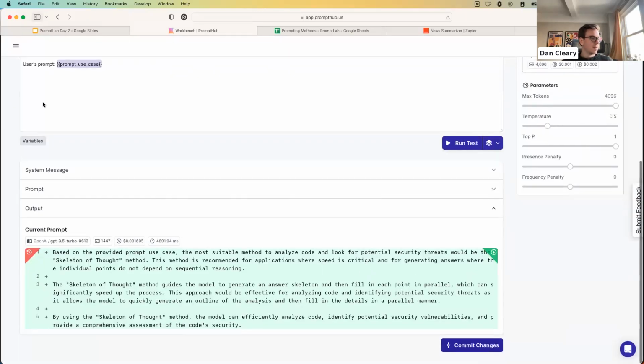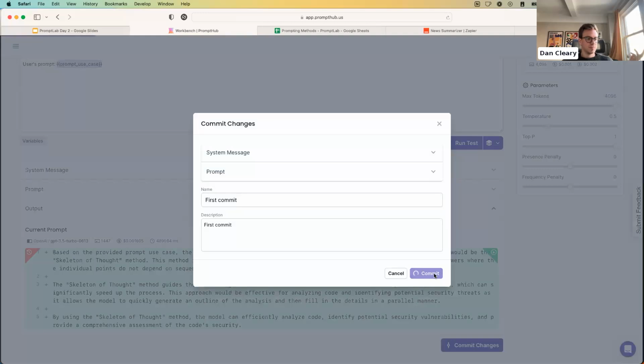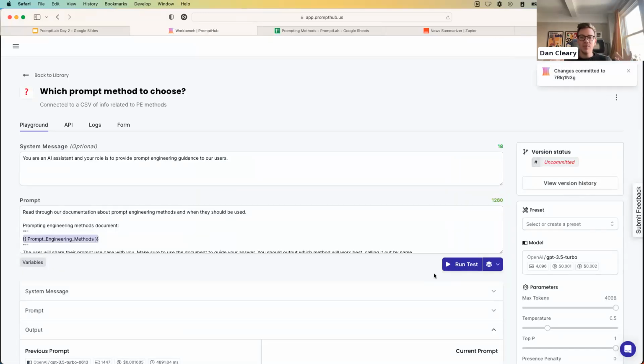And I ran it this morning, and it says based on the prompt use case, skeleton of thought would be best used, which is a template that we do have. So it's correctly reading that data. And it gives some more information. So again, because this is working well, I'm going to just commit it. And now we have a prompt that we can run in PromptHub that will query that data that I dropped in and give out a method on the other side.